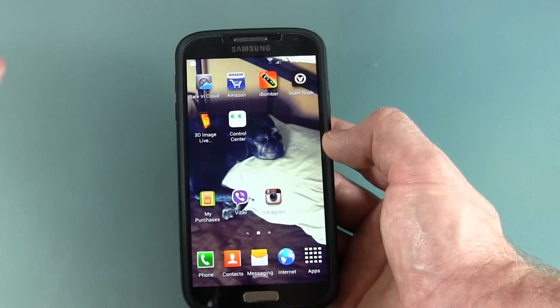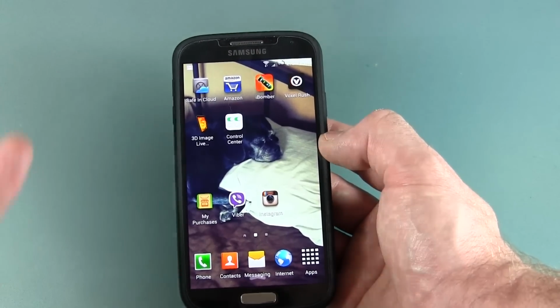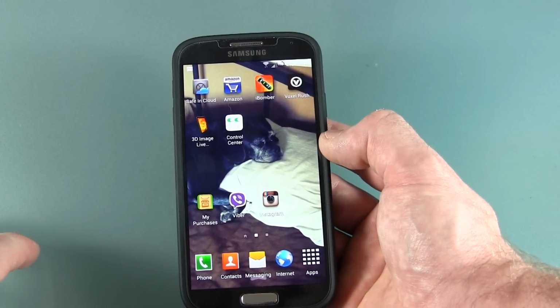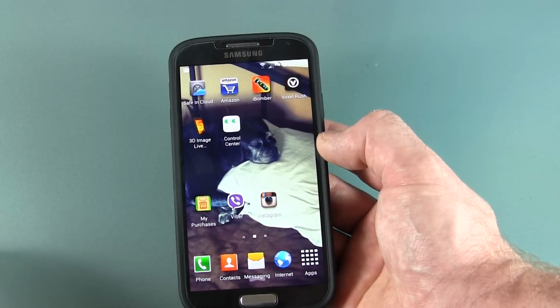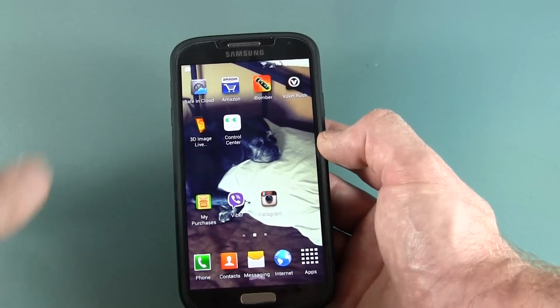Out of these two applications, what's your favorite? Are you guys interested in theming your device to look like iOS, but with the added functionality and customization of Android? Let me know in the comments down below.